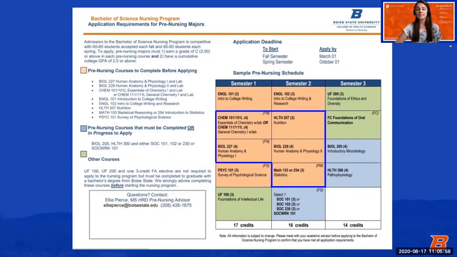So that's kind of all of the pre-requirements I have, unless I'm missing something. Just know that you're going to want to meet with Ellie before you're ready to submit your application.